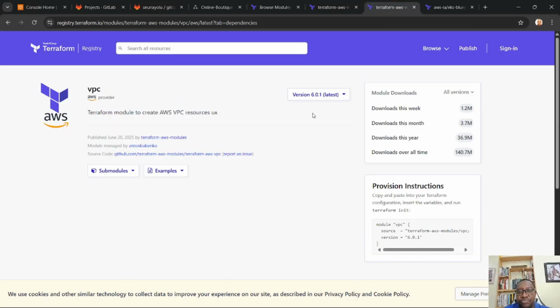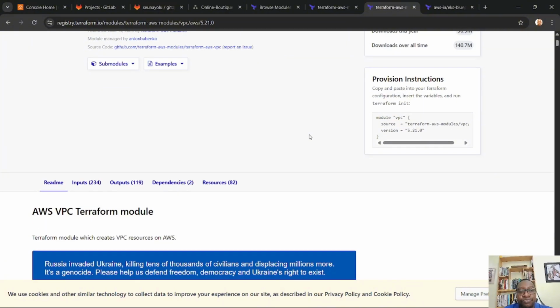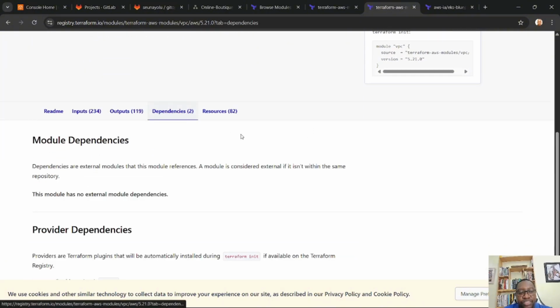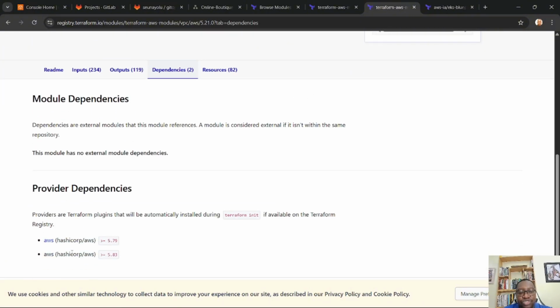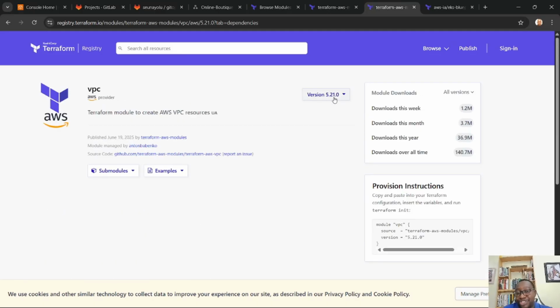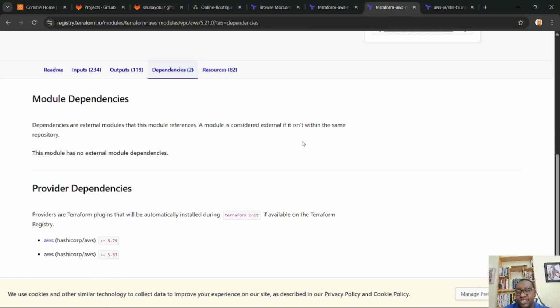If I go back to the VPC as well and change this back to 5.21, for example, and come to dependencies, I can see that it has two dependencies. That means you can use it with an AWS provider version of 5.79 or greater, or 5.83 or greater. Basically, anything greater than or equal to 5.79, you can use with this version. So that is one thing I thought to share with us.